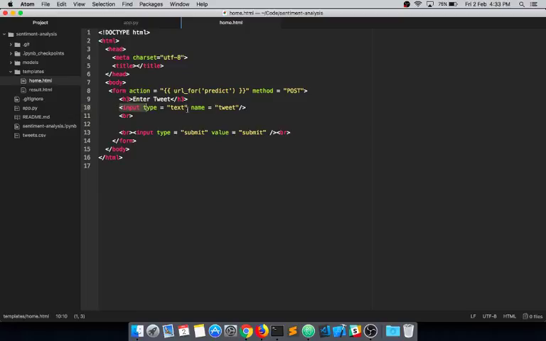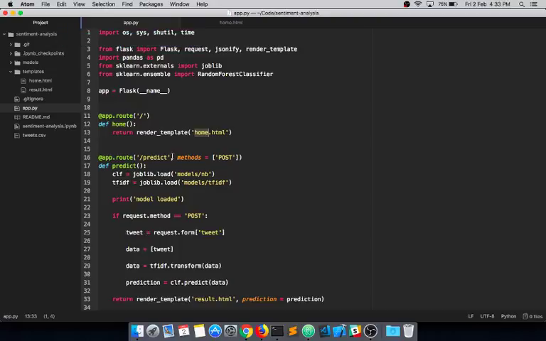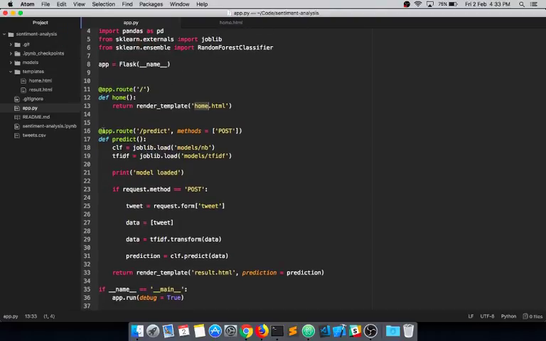You need to put your input box. And inside this action you need to pass a function to which you will pass your input text for the prediction. I am using the predict function. Let's look into the predict function. So this is my predict function. This is the URL for the predict function, and this is our predict function.